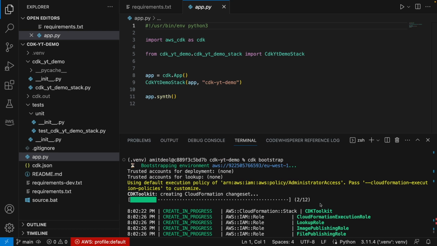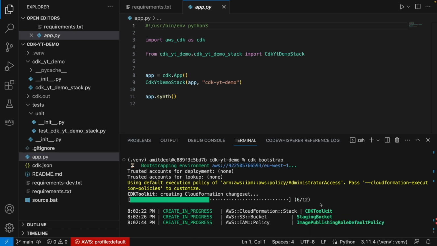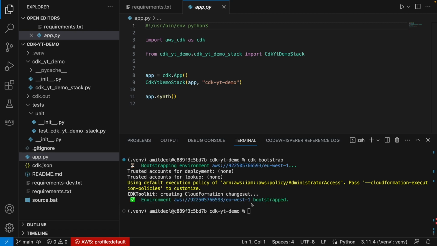Bootstrap configurations would basically create the resources needed to run the CDK applications. So you have to do that when you're doing this for the first time. This allows you to deploy further applications in the future. So CDK Bootstrap is successfully completed. The next step, I'm going to deploy the sample app that we have created.